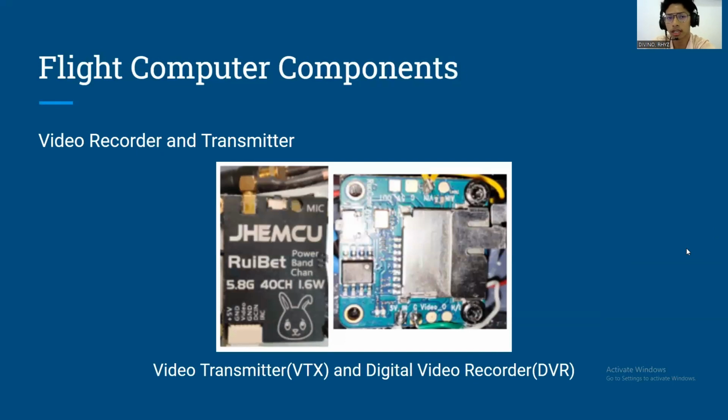In order to save and send the video data, we use the digital video recorder and the video transmitter. The digital video recorder constantly saves the recorded video. Then the video transmitter sends the video data to the ground station to be viewed.